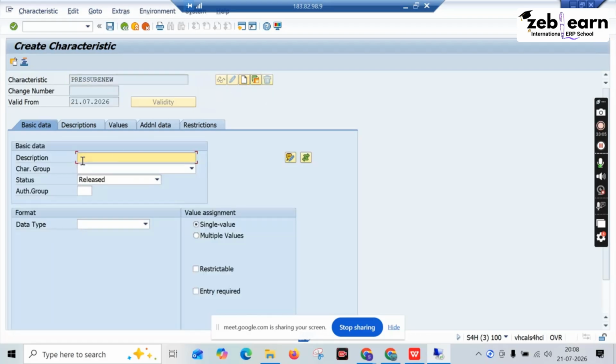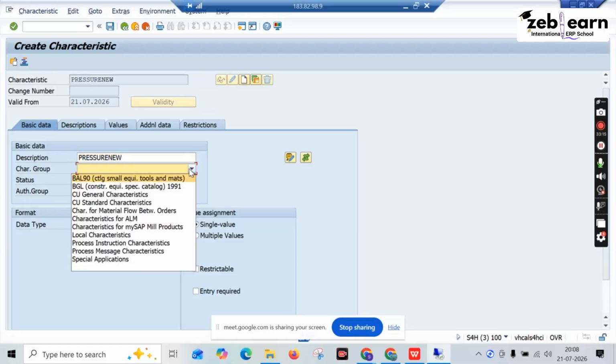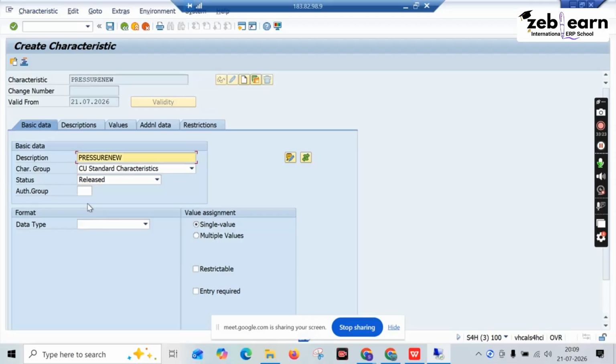Give the description, so the same description we can give, pressure new. Now provide the characteristic group, so in which group these characteristics will be found. Always provide a standard characteristic group, so while searching it will be easier for us. While creating the measuring point you can search the characteristics in the standard group only. This is just a group, so in that group these characteristics will be laid down.